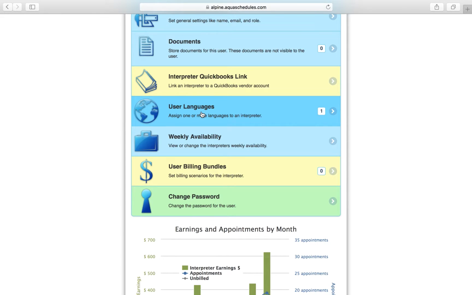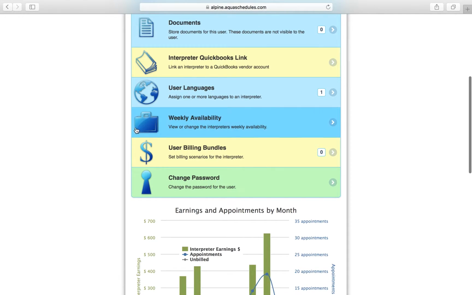For example, a lot of people in Ukraine also speak Russian, so you'll find a lot of Ukrainian interpreters can also translate Russian appointments. And so if you needed to, you can assign both languages to that interpreter, and they'll see appointments for either language within the system. An interpreter has that weekly availability we looked at earlier. This is another way to get to that availability.